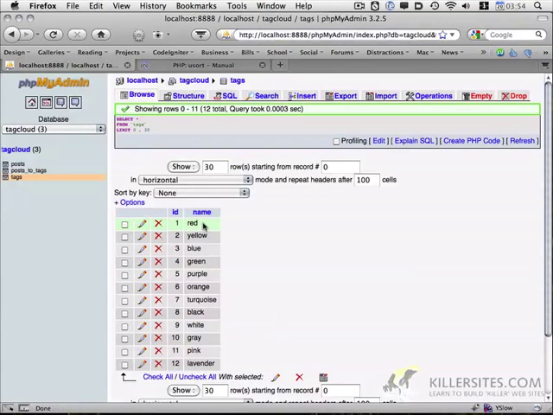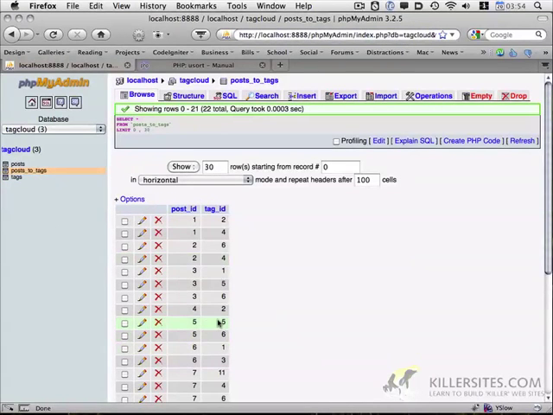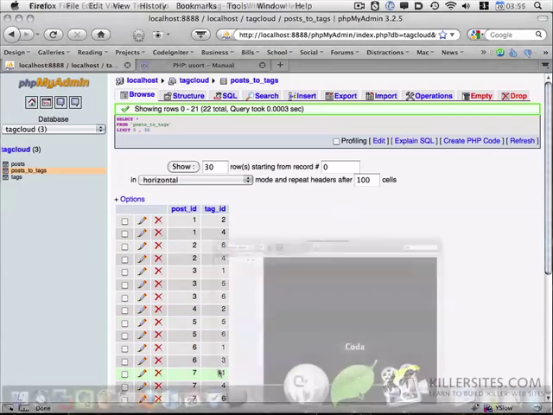So for example, we'll only ever have one red tag because it already exists. If we were to add a red tag to an existing post, instead of creating a brand new tag, we'd find the ID of that pre-existing tag and simply add it into the post tags table. We'd get the post ID of the post that we wanted to add this tag to, and then we would add the tag ID in place.